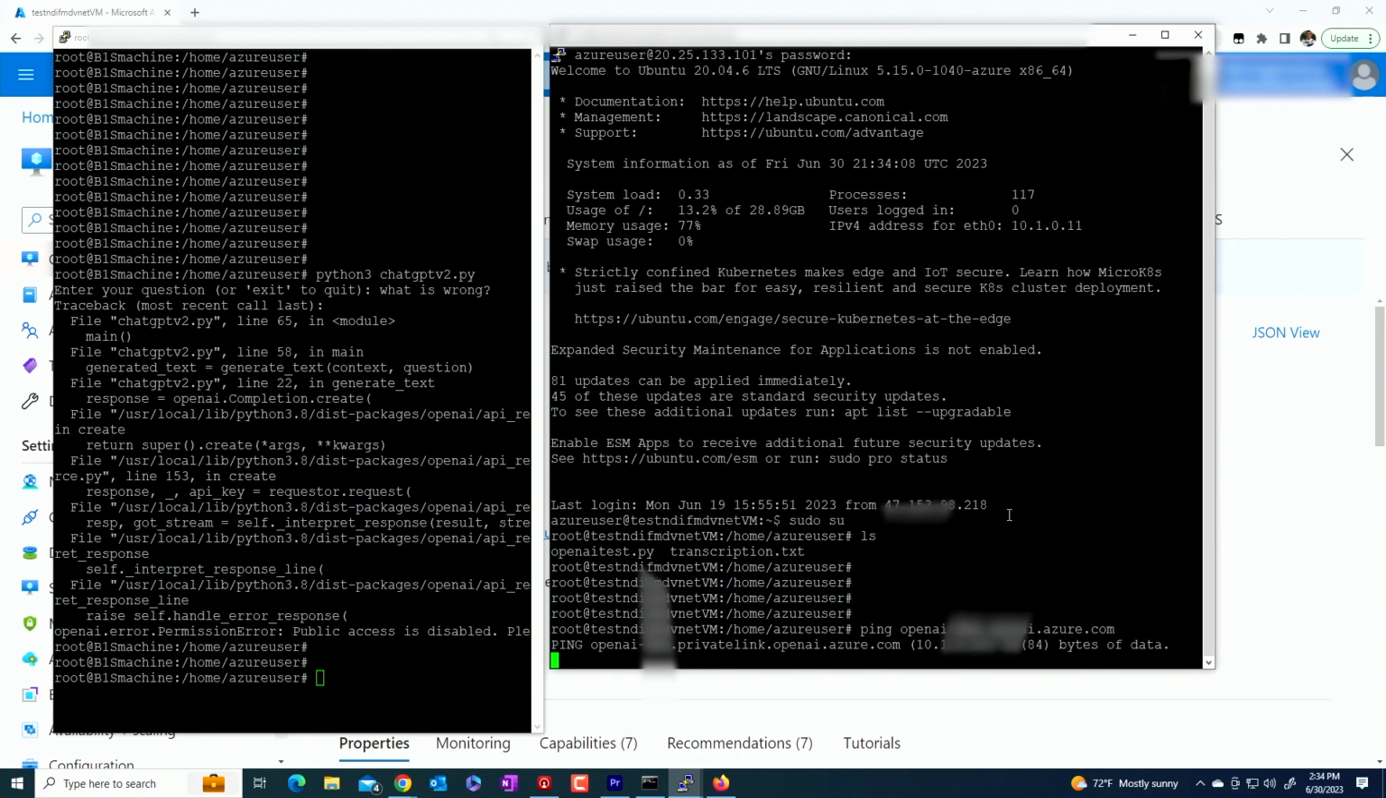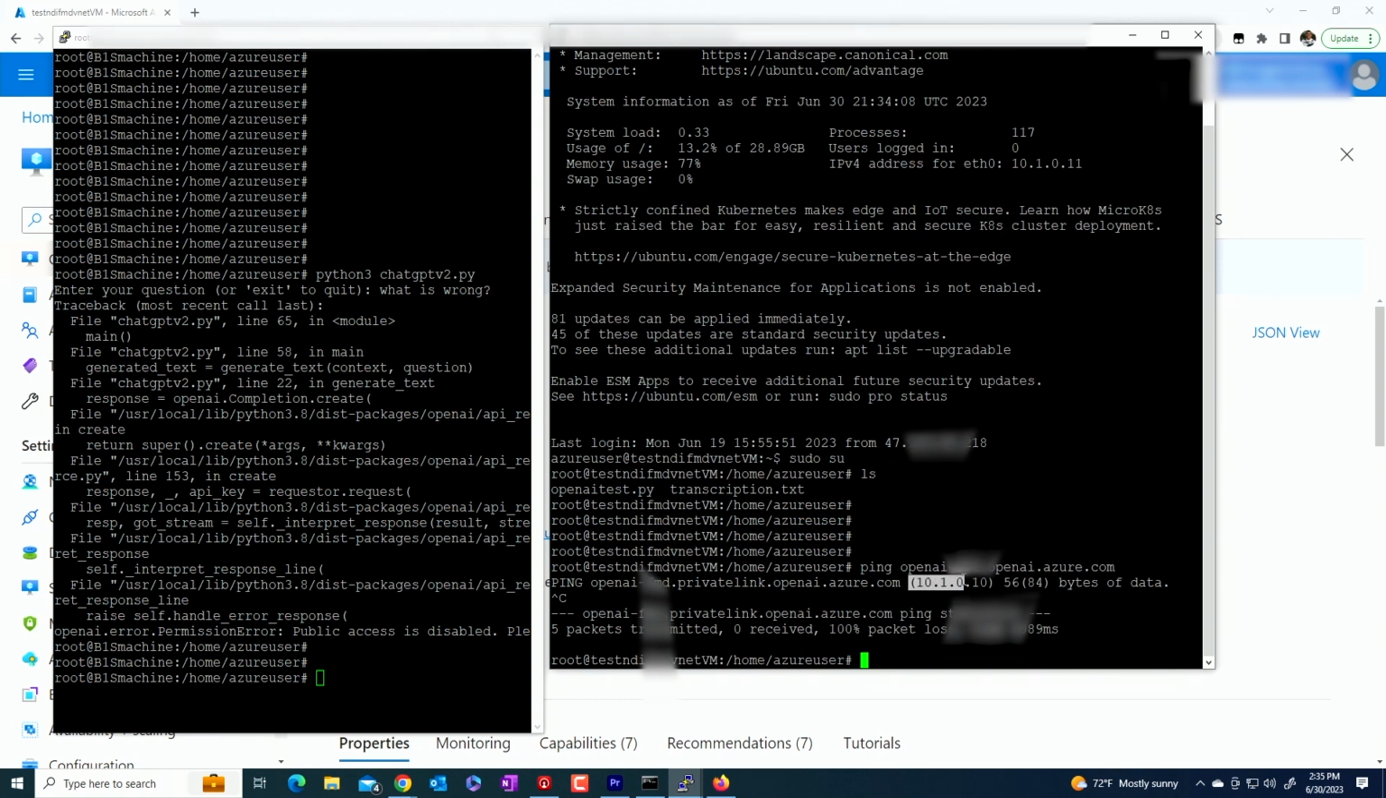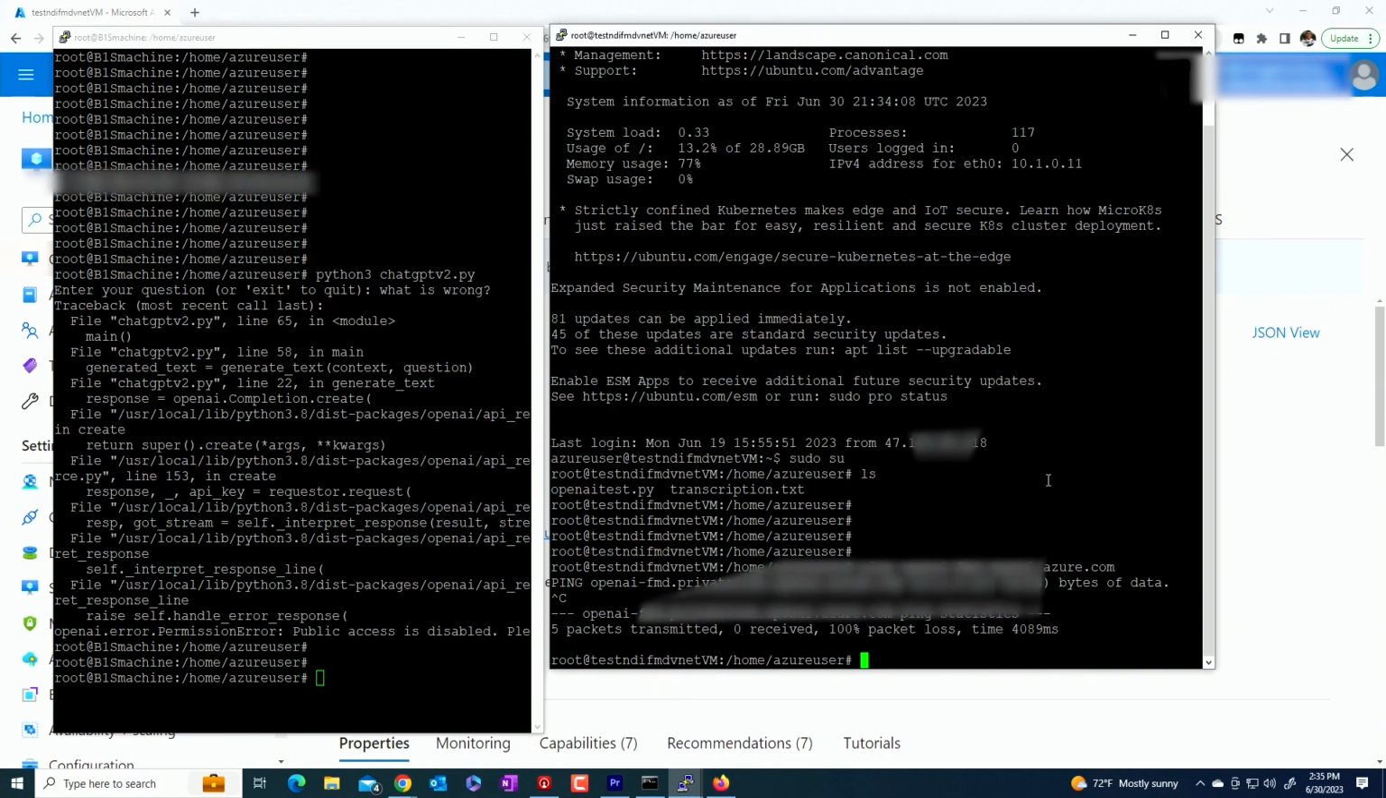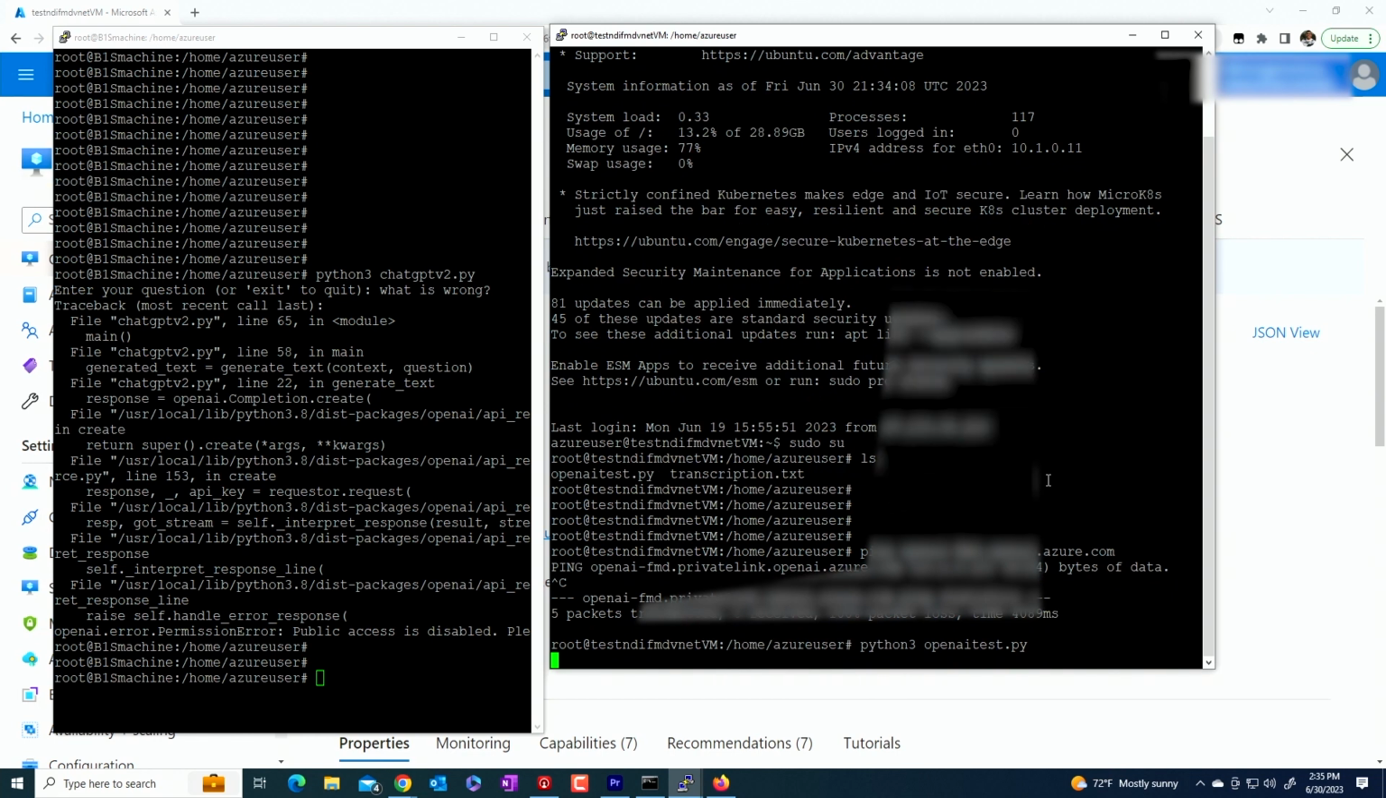Okay, so this one, when you ping it, you can see that it translates to an internal IP address of 10.1.0.10, which happens to be the internal IP address of what we saw earlier. So moving forward, that is the IP address. The configuration of the file is exactly the same. So I'm going to do Python 3, and the file name is OpenAI test.py.